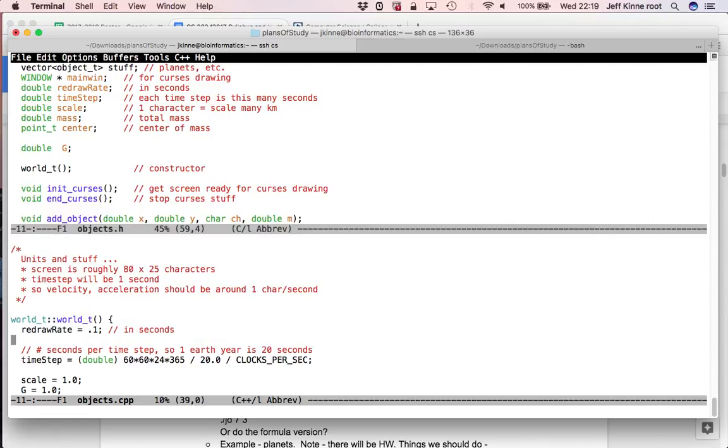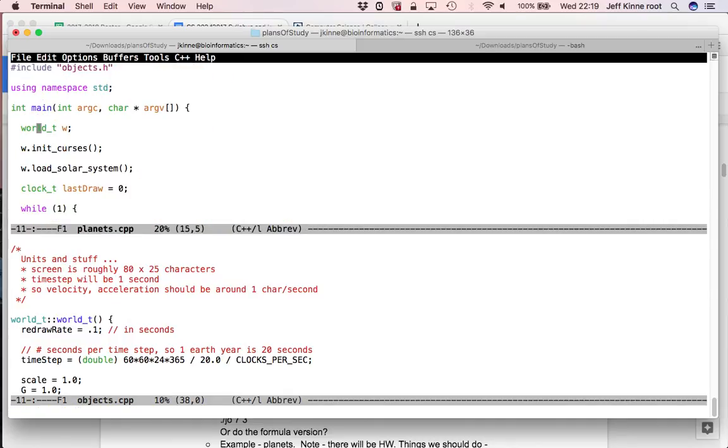All right, so now this is going to run right here. So right when this variable is declared, this constructor happens. We just do some initialization. So we're going to have the redraw rate every 10th of a second. This time step is going to be every little calculation that we do in the update.